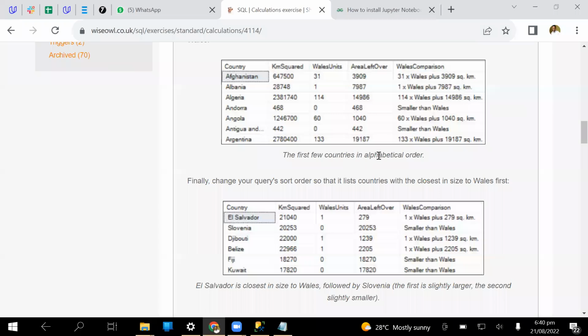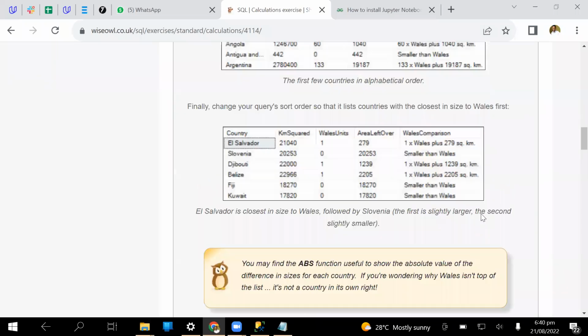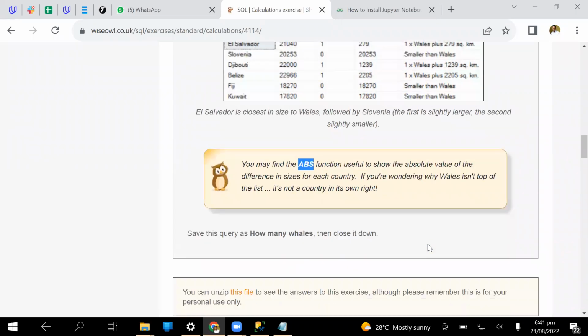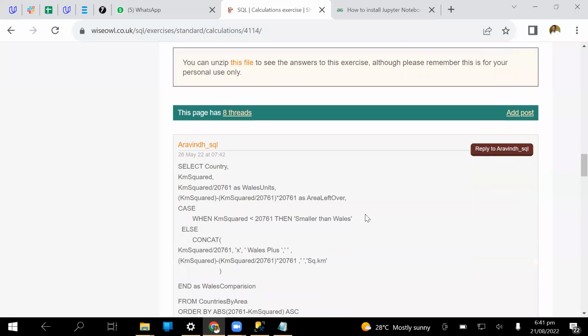Let me see. Finally, change your query sort order so that it contains only. Okay, wait. So there's another function, instead of using rand, you can also use ABS. ABS means absolute. You may find the ABS function useful to show the absolute value of the differences in sizes for each country. If you are wondering why Wales isn't top, it's not a country in its own right. Save this. Yeah, I want to see why.